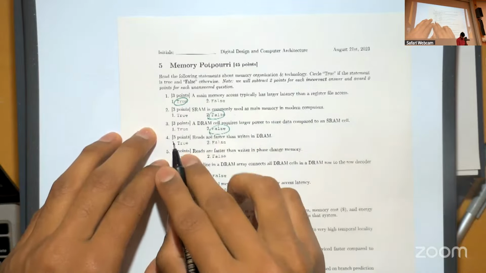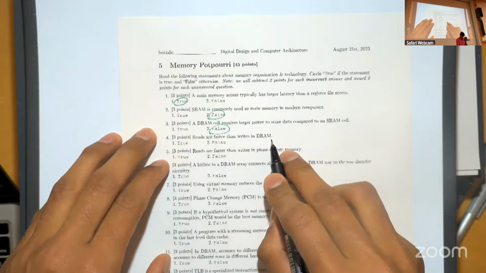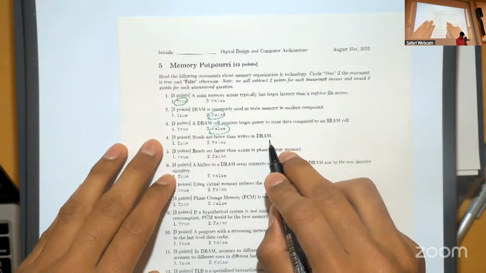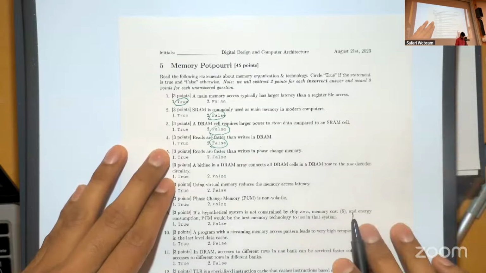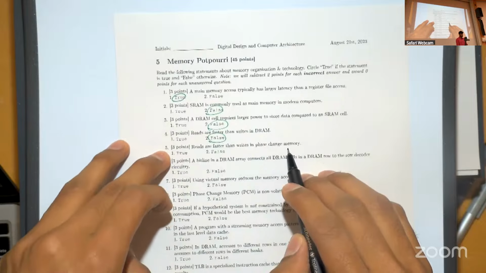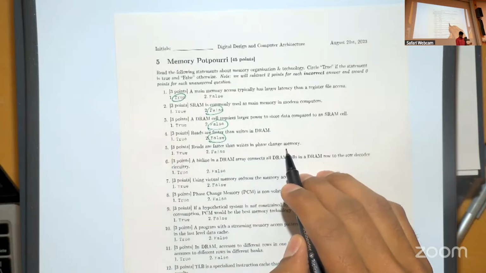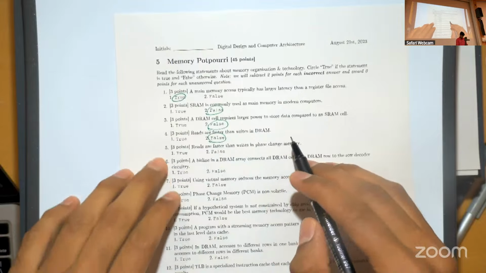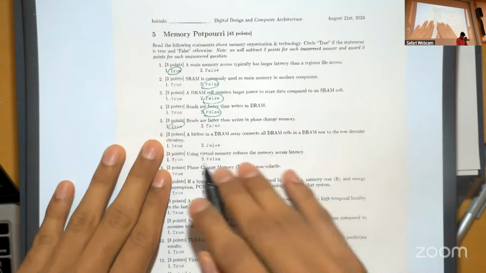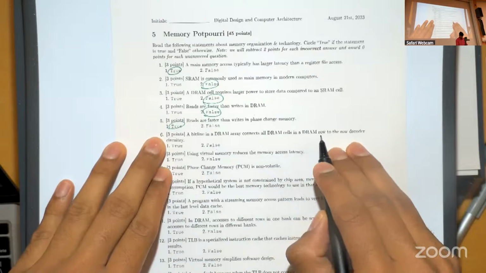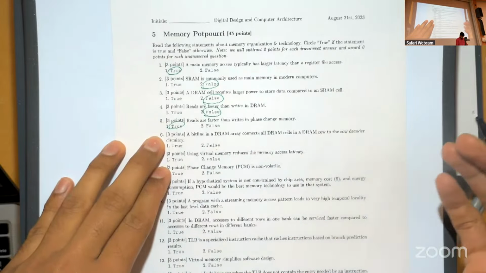All right. Reads are faster than writes in DRAM. This is not true. Generally, both of them have similar rates. So this is false. Reads are faster than writes in phase change memory. This is true, because in phase change memory you read data by measuring resistance, but to write data you need to change phases, which takes longer. So this is true. A bit line in a DRAM array connects all DRAM cells in a DRAM row to the row decoder circuitry. This is incorrect.